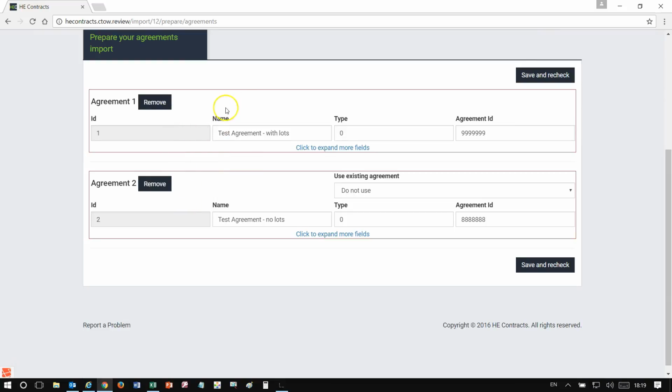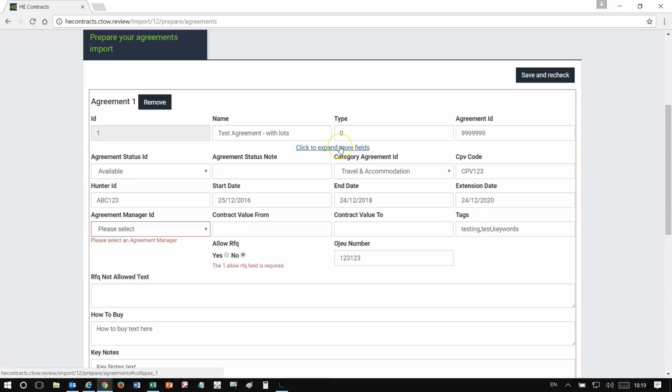bringing in. If it's got a red line around it, like you can see around the outside of both of my agreements, that's telling us that it's got a validation error and we've got to go in and fix that. So we click on the text at the bottom here, and that expands that out to show us all the detail that we're importing. You can check all those details and look for a red box which will tell you what it needs some help with.